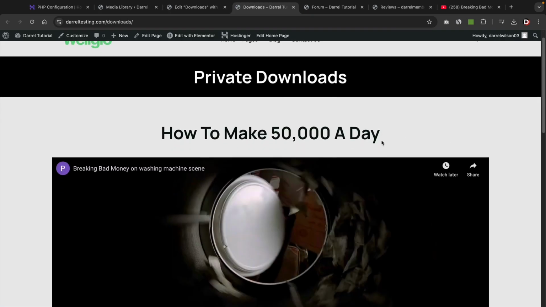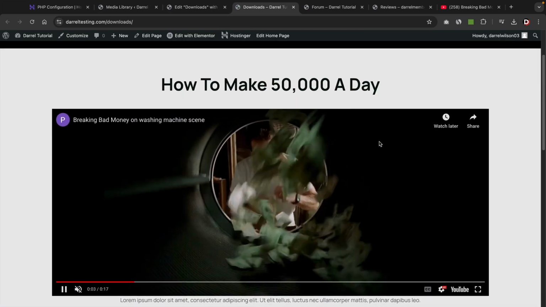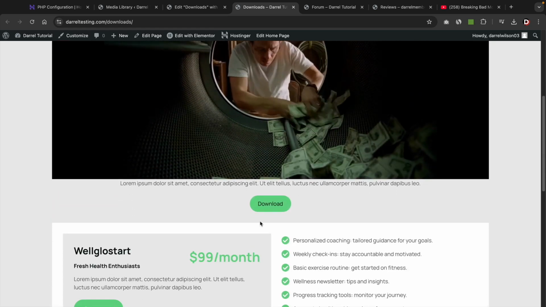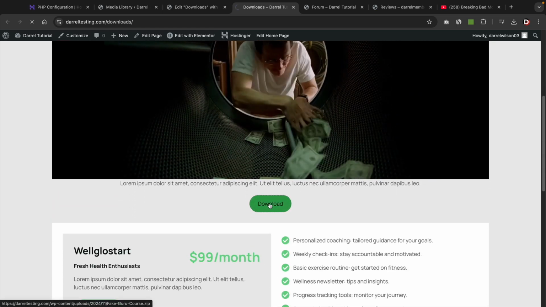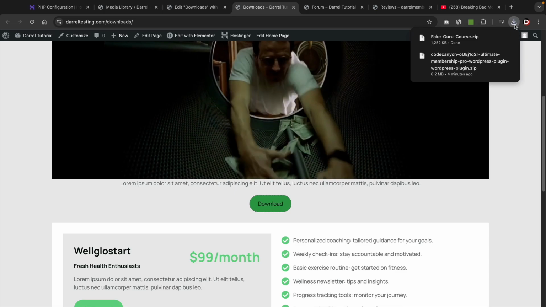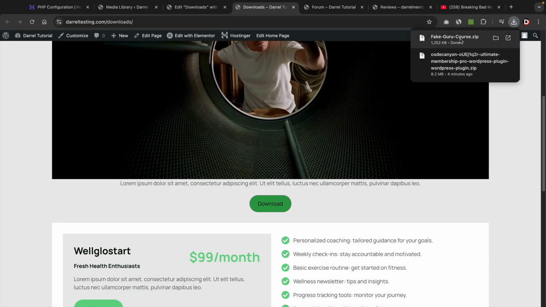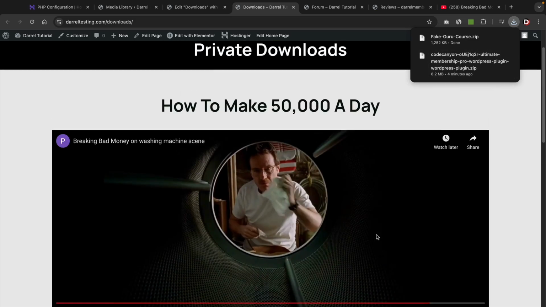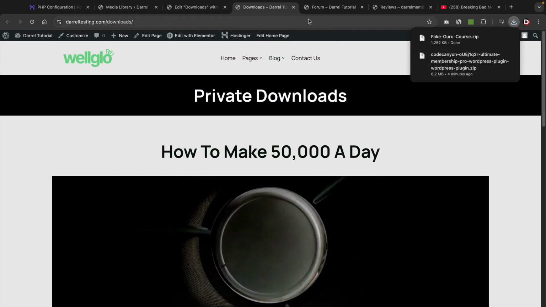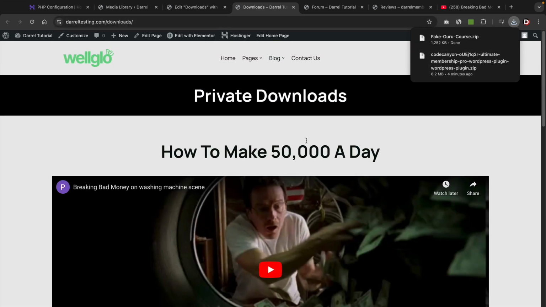Okay, so private downloads, you'll see this video plays automatically, right? And if we scroll down and I click on download here, you will now see that this automatically downloads to the user's browser, where they now have access to that course or that file or anything that you want to offer them, right? Pretty cool. So that's how you can add a private download section.